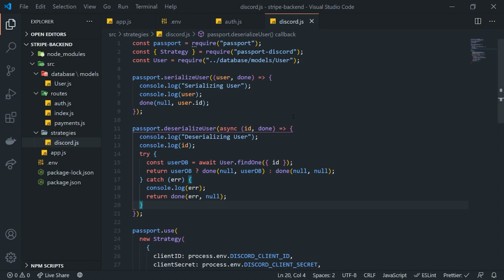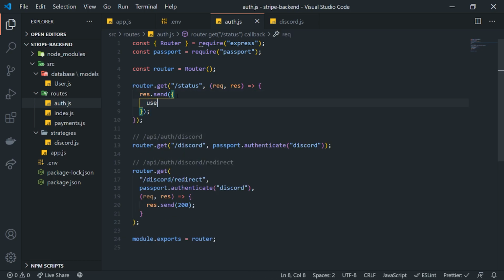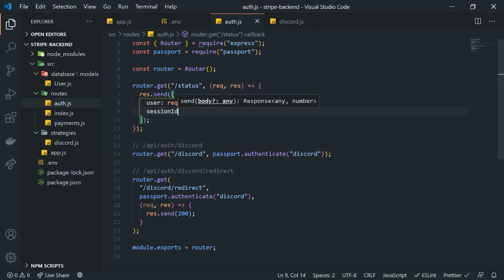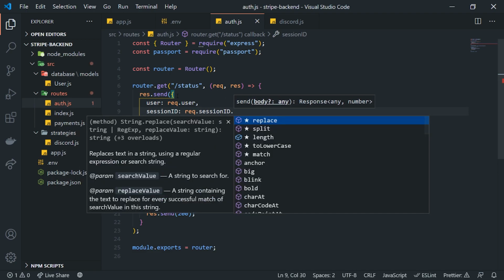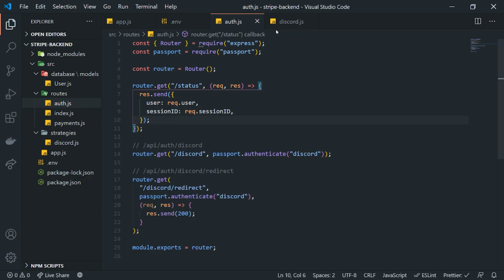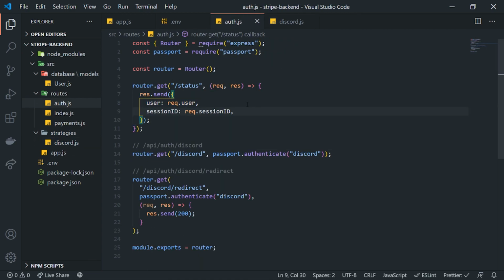Okay, so let's go back to the auth.js file. Instead of sending this 200 request, why don't we send the actual user? So I'm going to send the user, and I'll send the session ID as well. And let me see, can I actually reference the deserialized user or the session ID here? I don't think I can, but that's fine.